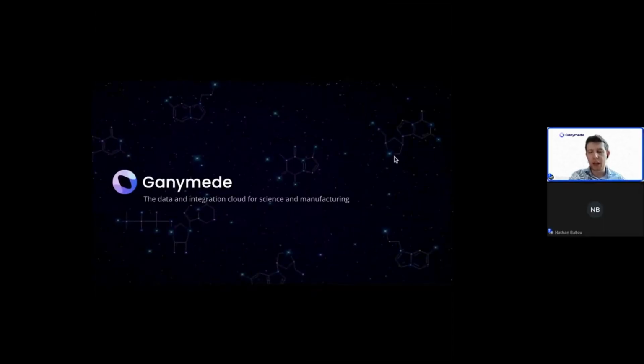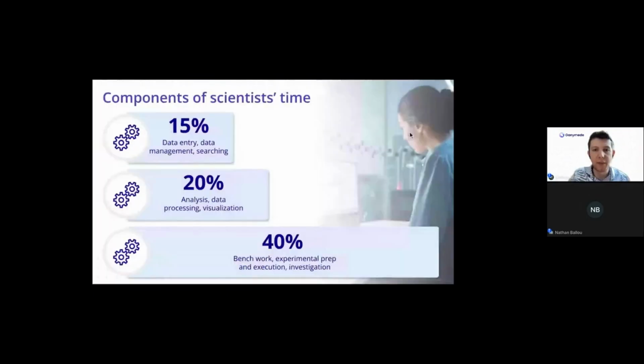So Ganymede, for those that don't know, we are a data and integration cloud for science and manufacturing. We provide the infrastructure, the connectivity, the solutions to really bring everything together in your lab and in your manufacturing site, bring all the data into one place, and drive automation and analysis on top of that.